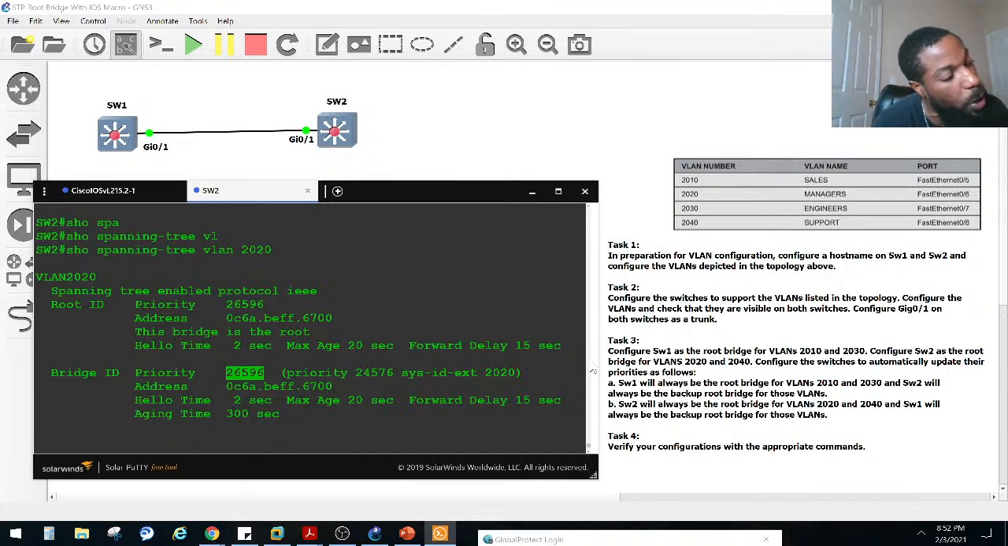In addition, you can also issue the show spanning-tree root command to view the spanning tree root bridge for all VLANs in the domain, and that's basically what we did there.